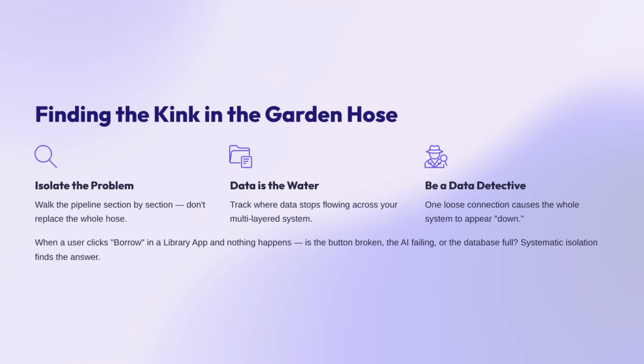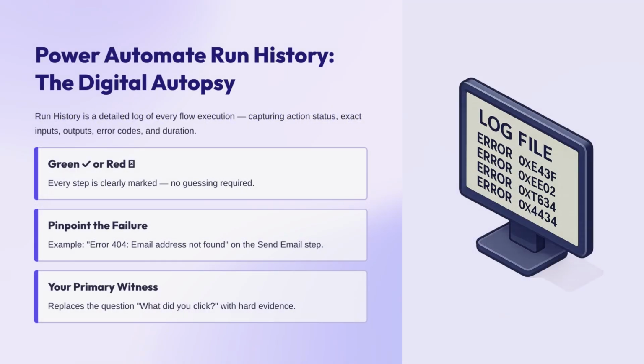So now that we've mastered how to read the digital autopsy of a failed flow, you might be wondering how we can check the pulse of the AI model specifically, especially when they give us an answer that is technically success but actually wrong. Well, that brings us right into our next step, which is monitoring AI Builder performance and confidence scores. Now we need to talk about AI confidence scores and throttling.